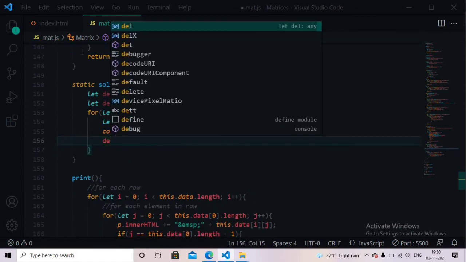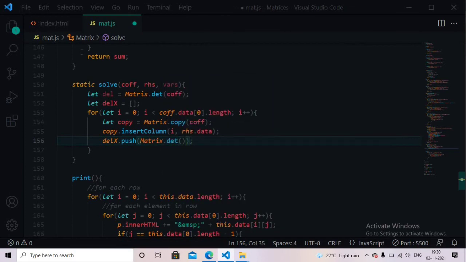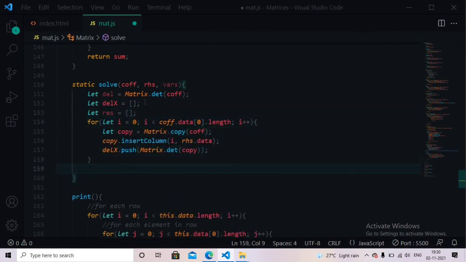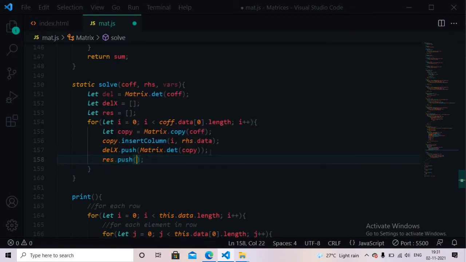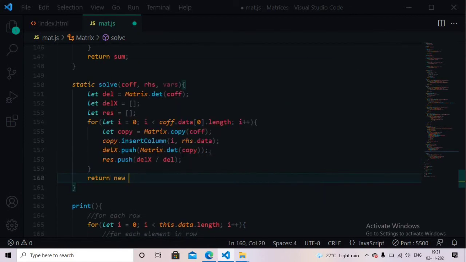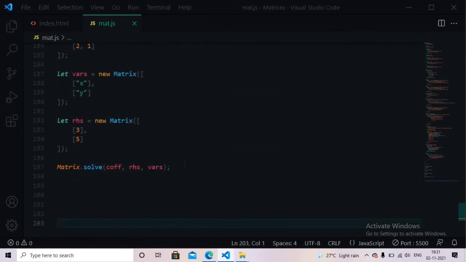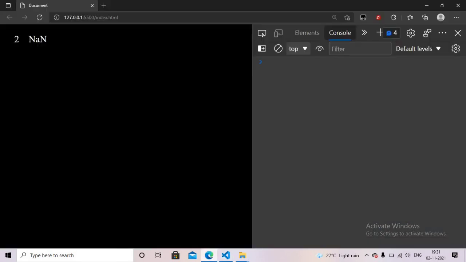So now we simply store the determinant of these new matrices inside the del x array. So del x dot push matrix dot determinant of this copy, and we need a result, which is simply the solutions, the values of the unknown variables. Res dot push del x divided by del, and return a new matrix with the data as result. Let's run this. Since it returns a matrix, we can directly print it.